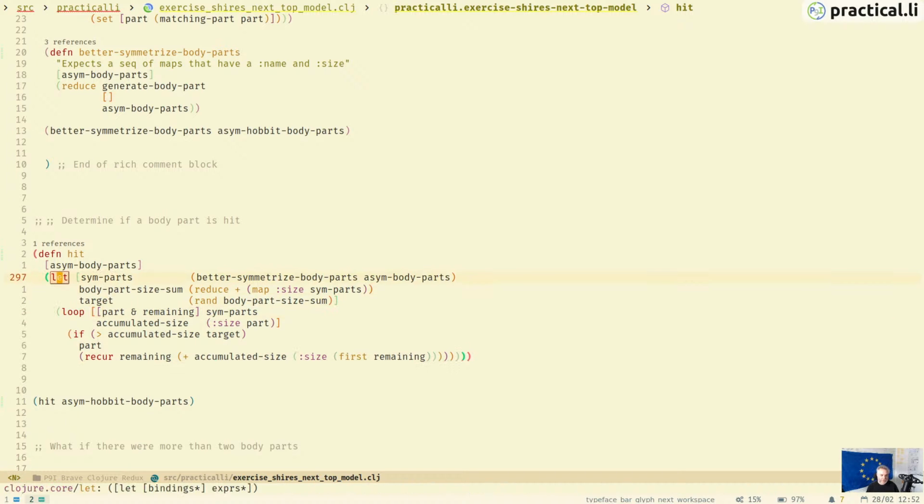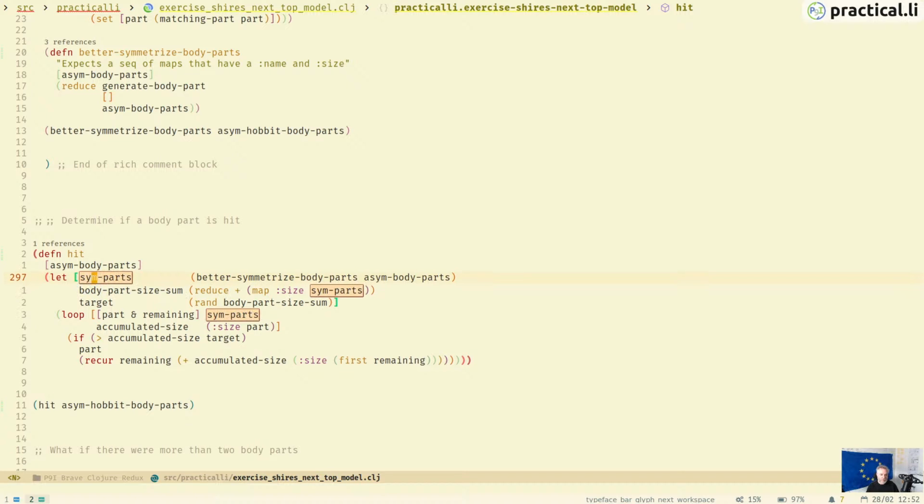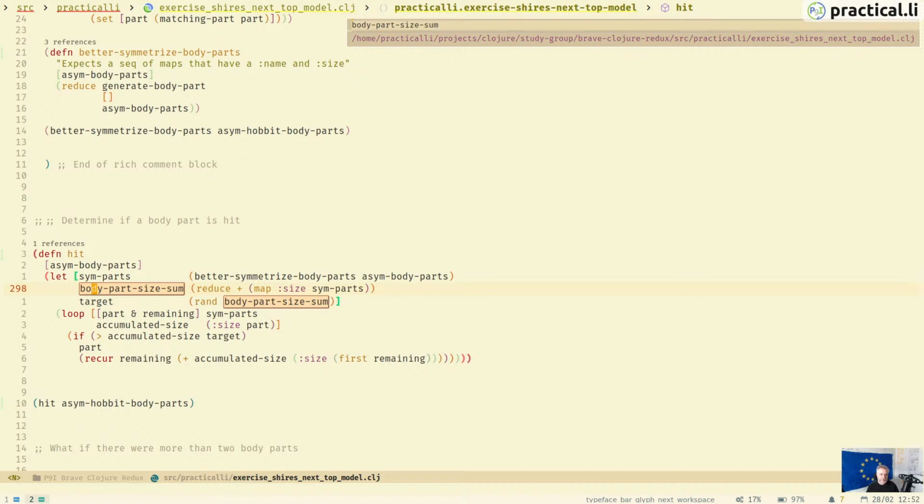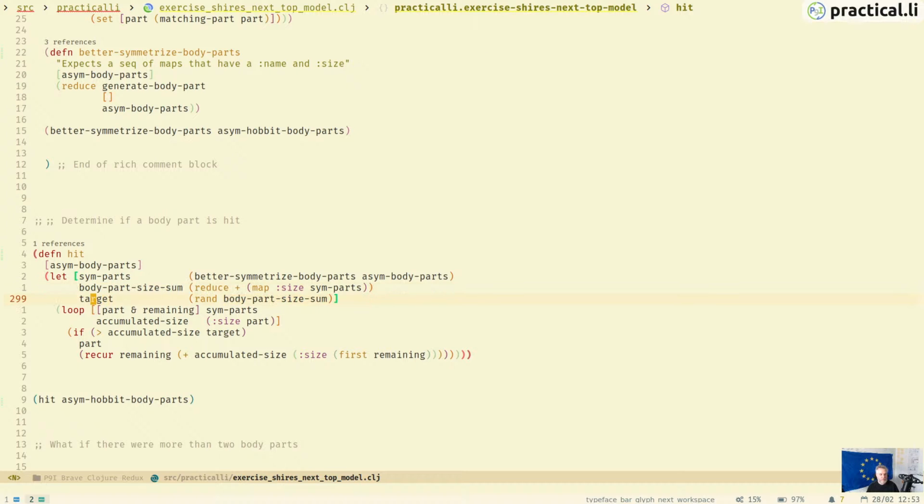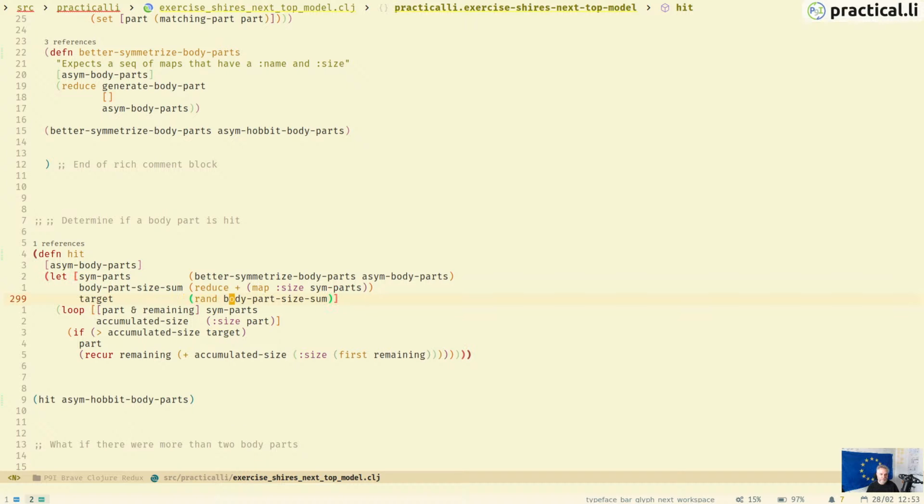So what we're trying to do here is, we've got our parts. These are the parts that we generate. So we're generating the complete set of parts from our partial set of parts and binding that to sim parts. Then we've got body parts size sum, so we're adding up the sum of all the body parts, and then we're going to define a target, which is going to do a random body part size sum.